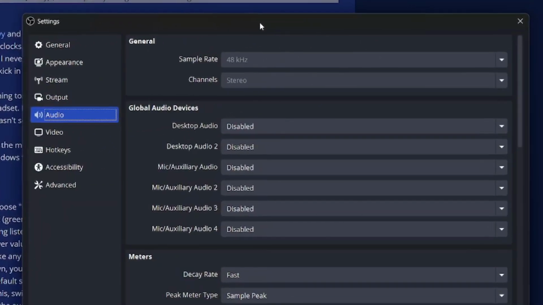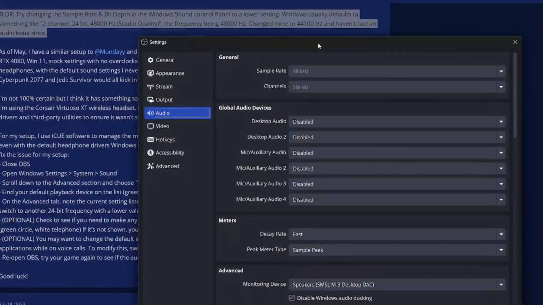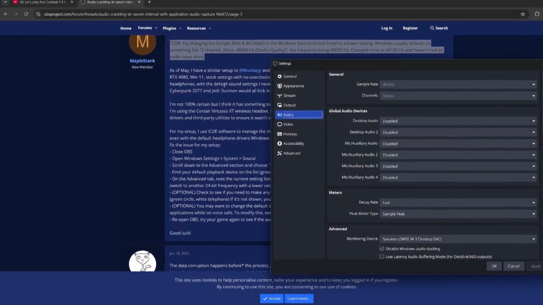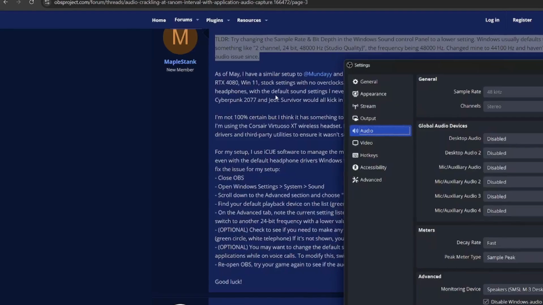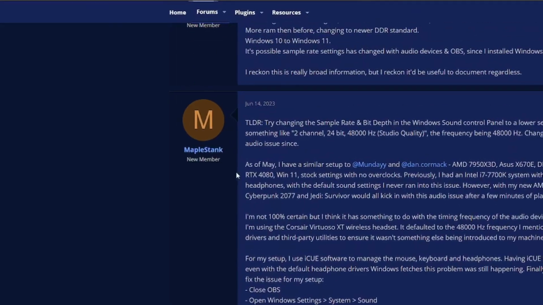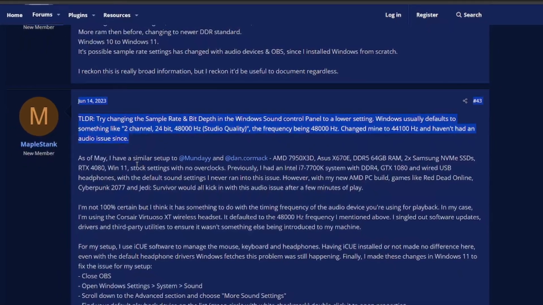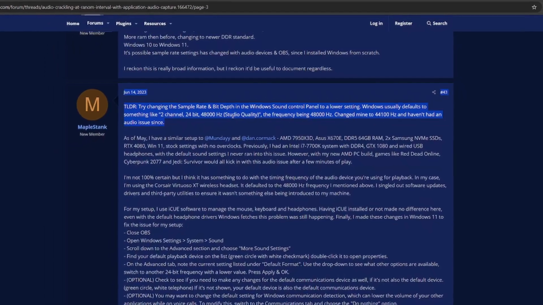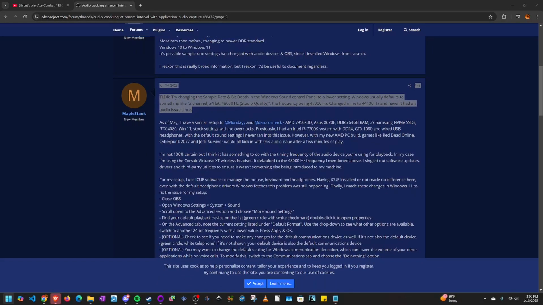So here on the OBS window, we have a limitation of 48 kilohertz being the maximum sample rate that OBS can record. And what I ran into is I ended up having my sample rate set to 9600, and then I found this post here on the forum from Maple Stank, classy name by the way, but essentially they suggested just dropping the hertz that the audio was set to, and that solved the problem for me. So I'm gonna go ahead and pull up my settings over here.